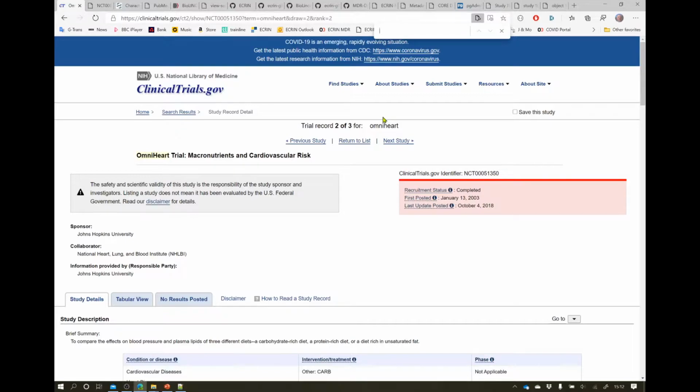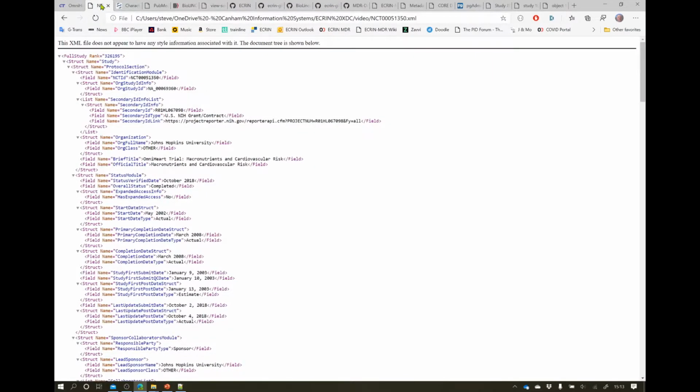Okay, so to illustrate the details of the system, we've selected this OmniHeart trial, partly because it has several linked data objects, and so it's a good example to illustrate the different aspects of the MDR system. The OmniHeart trial has a clinicaltrials.gov entry. That's the web page. That data we obtain directly from clinicaltrials.gov as an XML file, and that happens to be the file for that study.